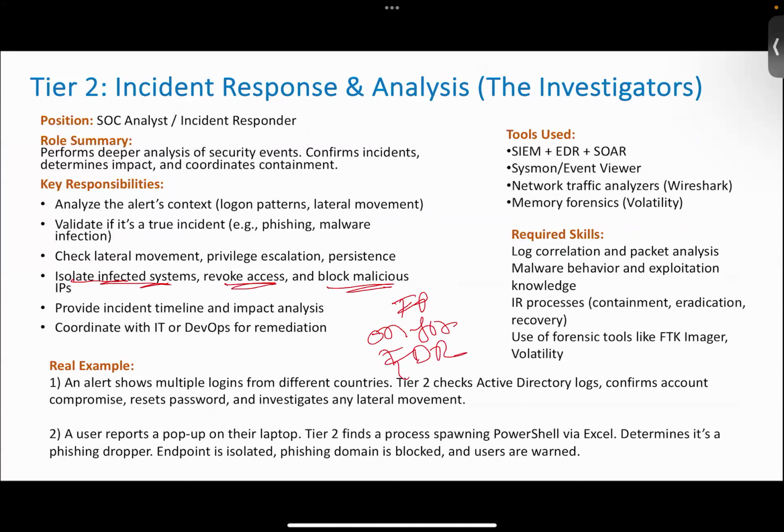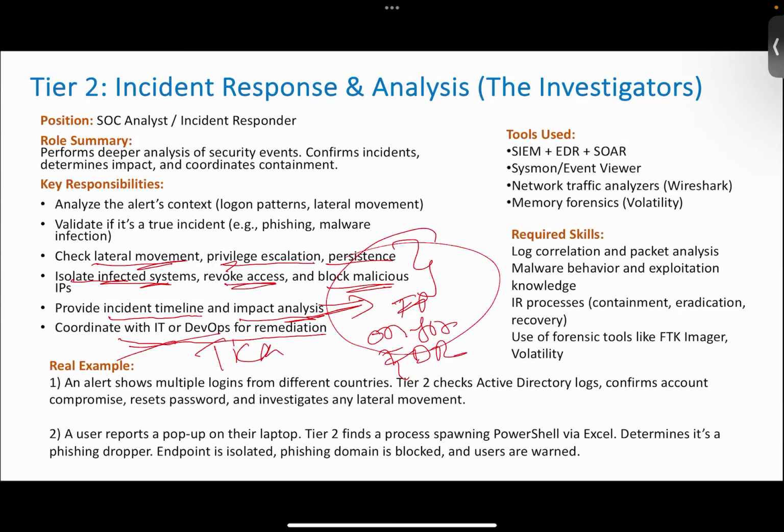Then provide an incident timeline and impact analysis. They will provide the incident timeline, how much time it took, and the analysis: what you have done, what the action was. As I discussed, the persistence was created based on the malicious code from phishing. They did privilege escalation and lateral movement. You need to add all of this analysis detail to the report on the ticket. Then coordinate with IT or DevOps for remediation. Whichever teams are involved in IT, you need to tell them and then they will do it.